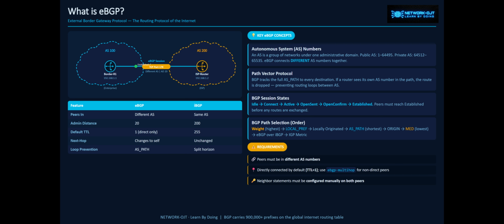External BGP is the version of BGP used to exchange routing information between different autonomous systems. Anytime your network connects to an ISP, a partner organization, or an external network, eBGP is the protocol that manages the route exchanges. Unlike internal BGP, which stays inside a single autonomous system, eBGP is built for inter-domain routing. It forms neighbor relationships across AS boundaries, uses the AS path attribute to prevent routing loops, and advertises only the networks you intentionally choose to share.